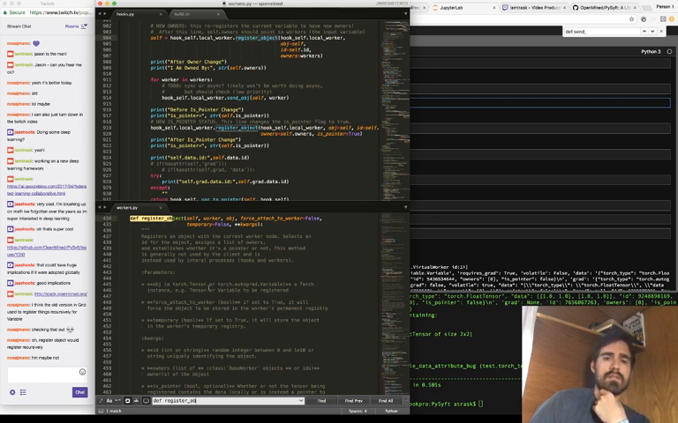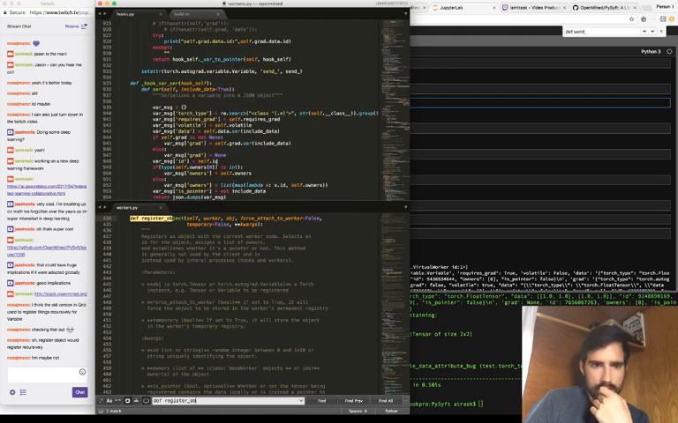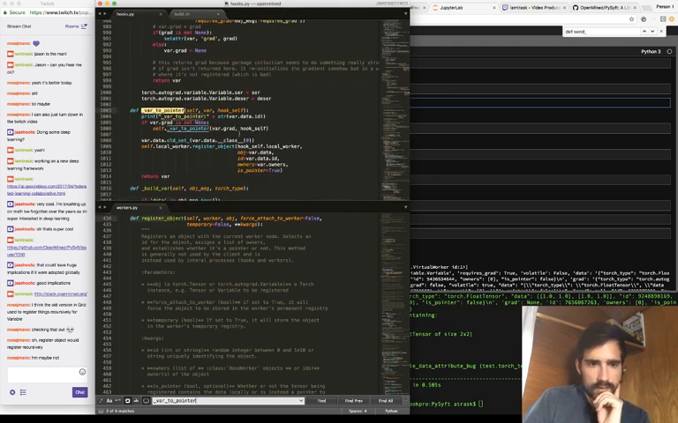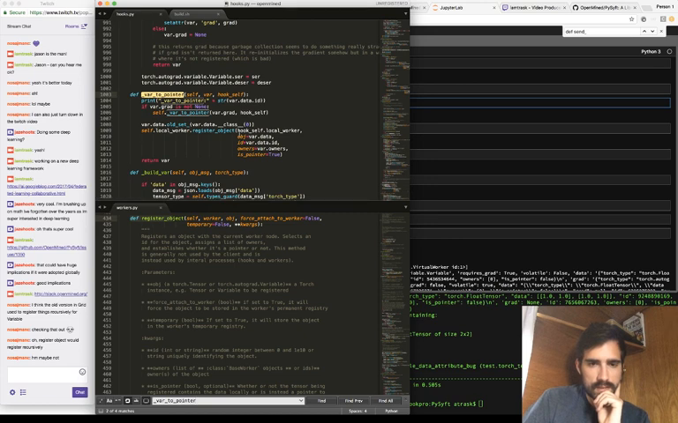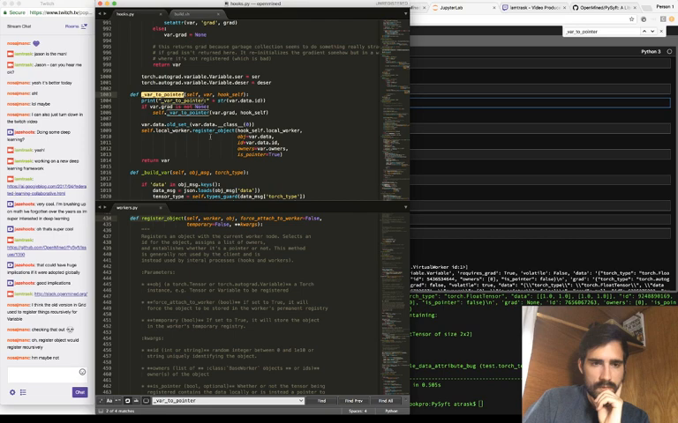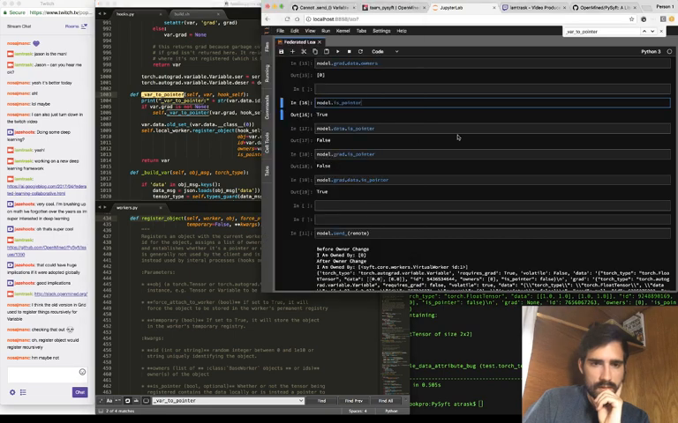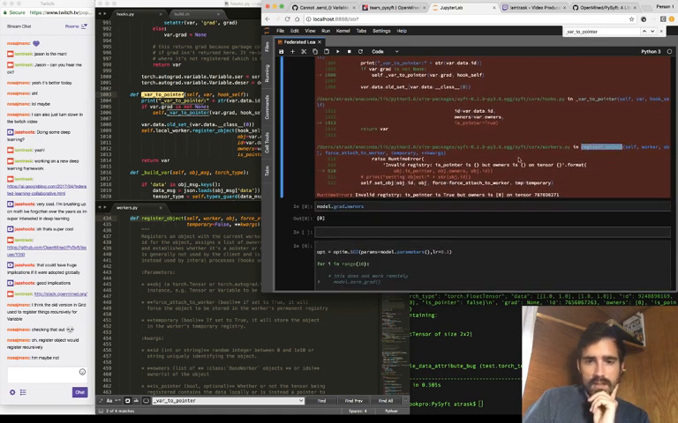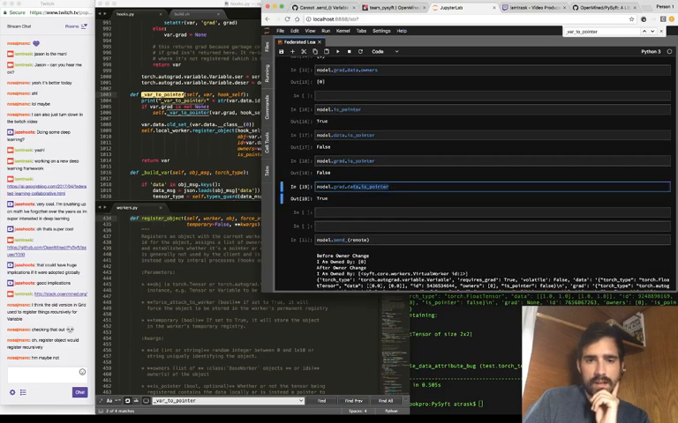Huh. Does the var to pointer call register object? Yeah, it does. Fascinating. Where does this actually error out? Oh. It errors out inside of register object. Oh, okay. This also explains why this does get reset.